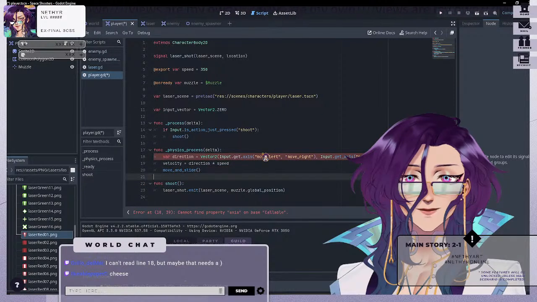Yes, but now this is wrong. I can't read line 18, but maybe it needs a parentheses. Yeah, that's what I'm thinking. It needs a parentheses somewhere, but I don't know where. It has a parentheses here, it has it here, it has it there. So this one should be fine. Error on 18, 39: cannot find property axes on base callable. Oh, I have to determine that.